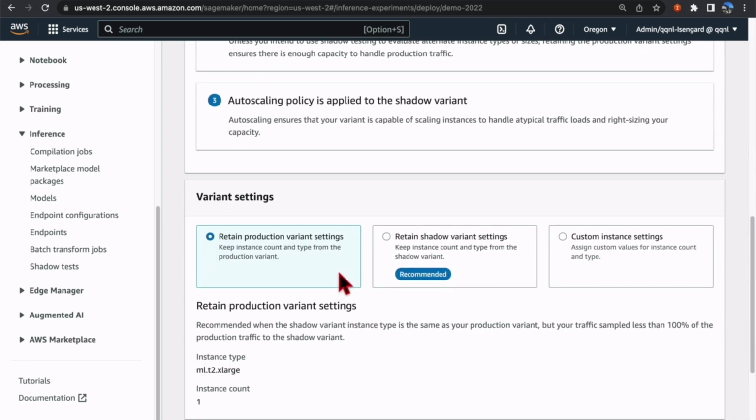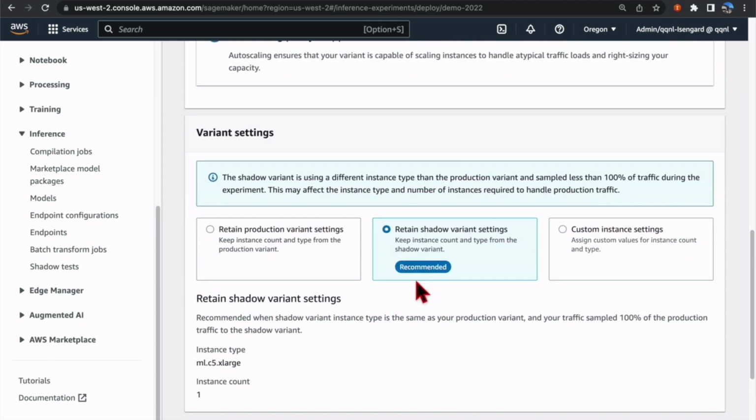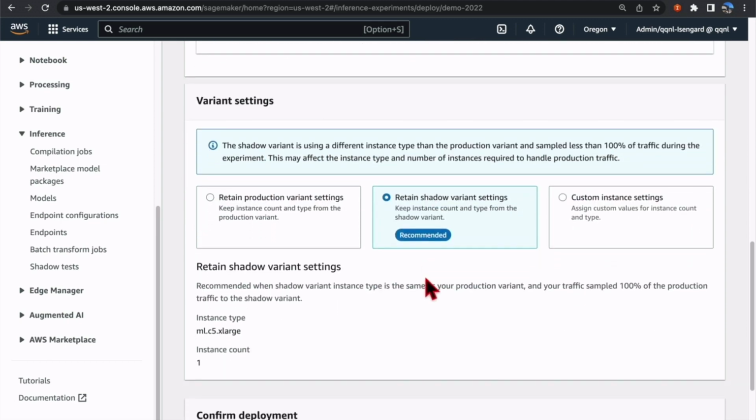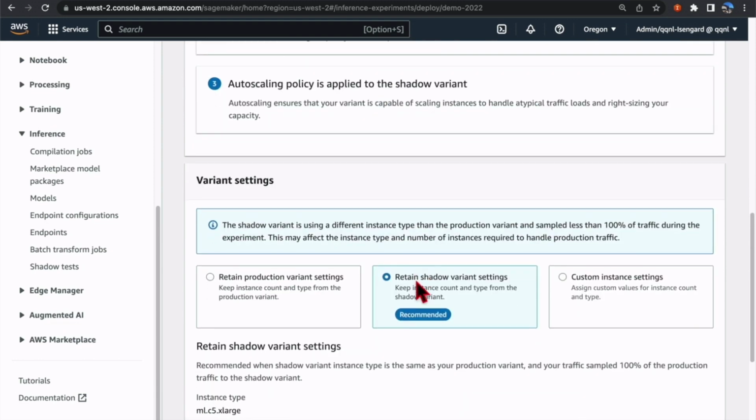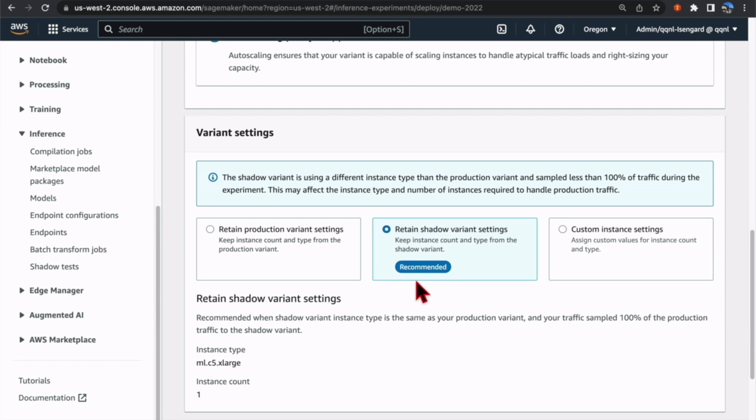And here, we have different options. We can retain the settings for the existing production variant, that is retaining the production variants, the instance type, and instance count. But it's recommended to retain the shadow variant setting because it's obvious that our testing is done on the variant, according to the variant setting.